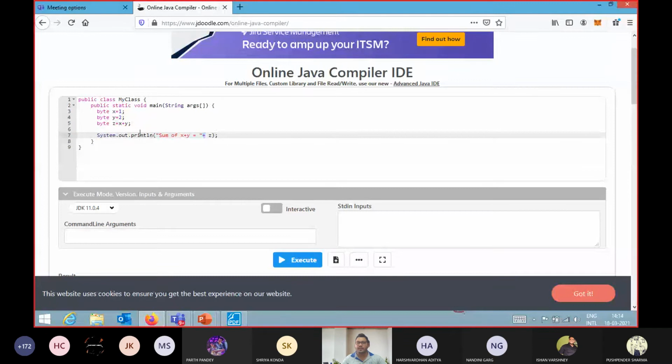In the vice versa case, if you see x plus y, these both x and y are basically integer data type, or you would like byte data type. So over there, it will act as an addition operator.